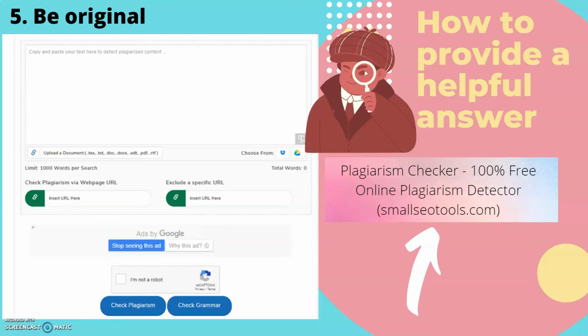I am going to provide you a free access plagiarism checker. You can see here the website smallseotools.com. So you're going to paste here your sentences and then you need to click check plagiarism. In just seconds, it will appear if it is original or if it is plagiarized.